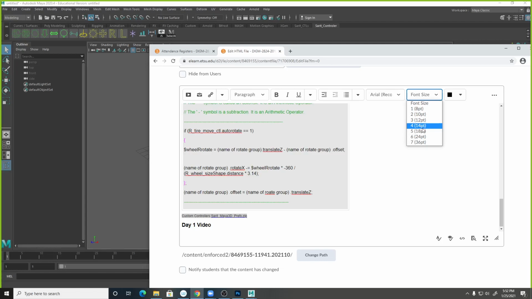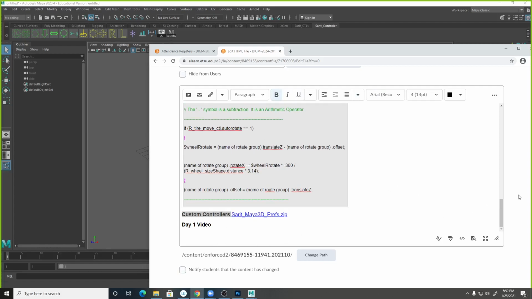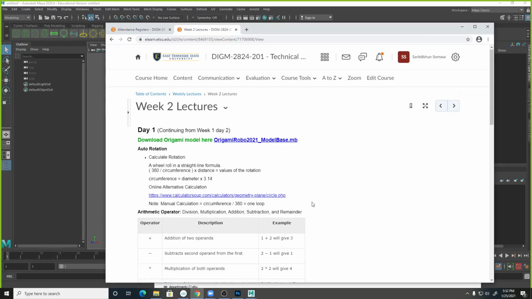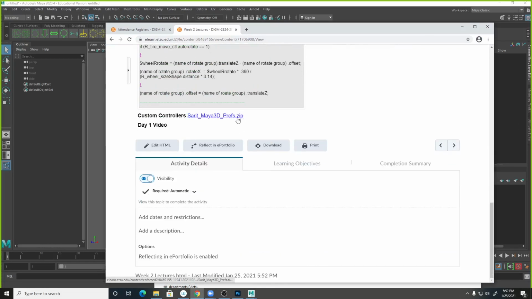How about I'll give you a few minutes. Go ahead, download this so that you can use it today. Let me save first. Hold on. Okay, I'll give you a few minutes. Go ahead, download it. And then put the icon and the shelf.mel on the shelf.